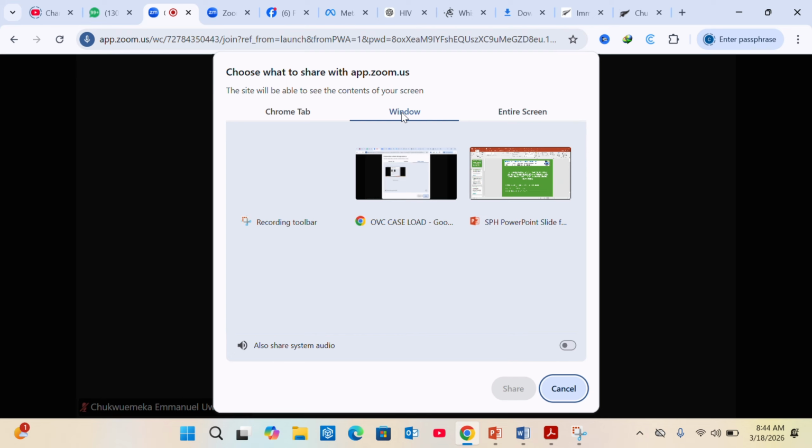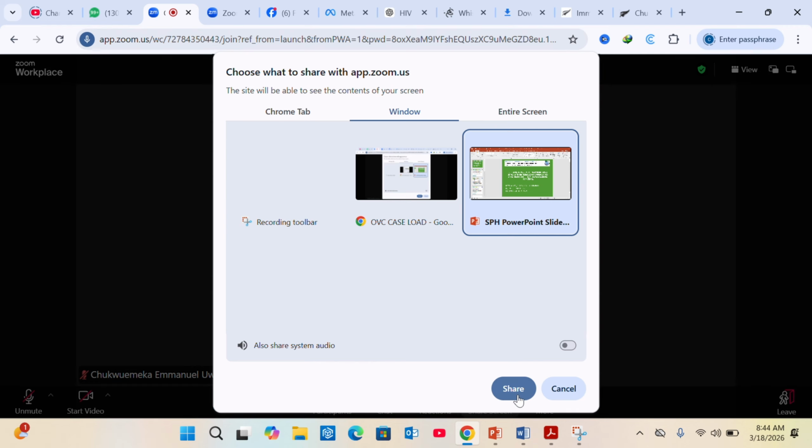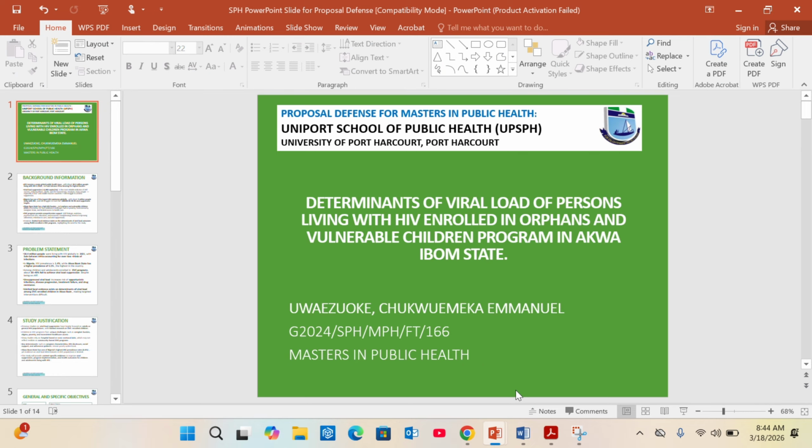Come to window tab. You will see my presentation that I already opened. That's why I said open your presentation first. So you select it, you highlight it. I've selected it. The next thing you see this share has highlighted. So you can click it. It's not clickable. You click on share. So it is already sharing, right?